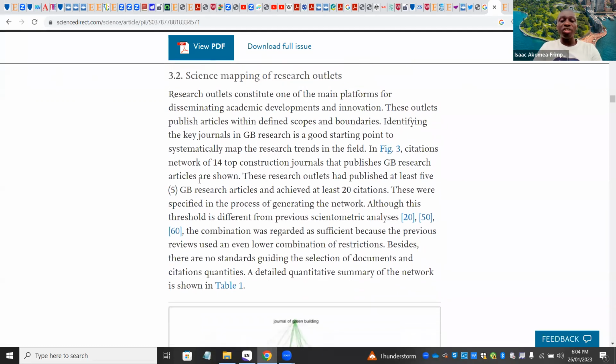Although this threshold is different from previous scientometric analysis, the combination was regarded as sufficient because the previous reviews use an even lower combination of restrictions. Besides, there are no standards guiding the selection of documents and citation quantities. A detailed quantitative summary of the network is shown.